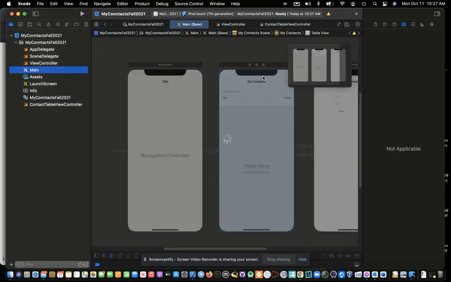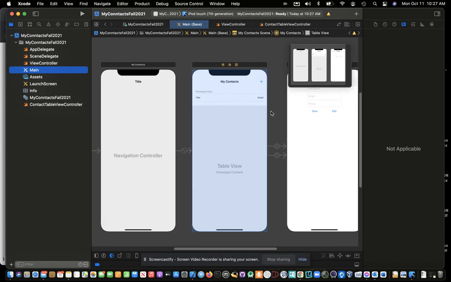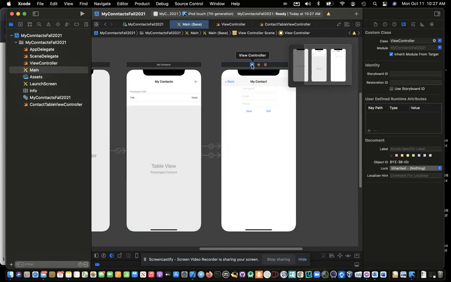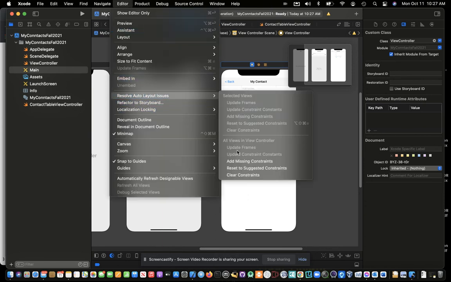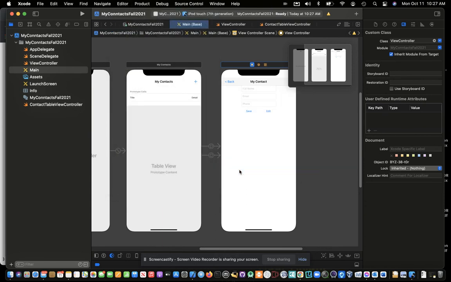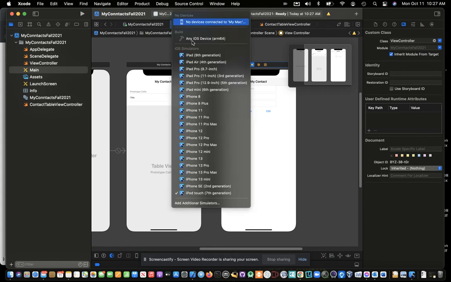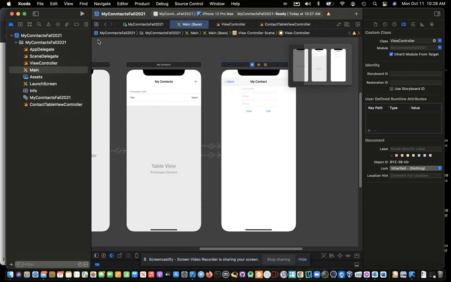Go back to the main. And let's go to the view controller and select the view controller icon here. So click on it, and then we'll go to editor, resolve auto layout issues, reset to suggested constraints. And now let's make sure and change the simulator to iPhone 12 Pro Max. And let's test it.